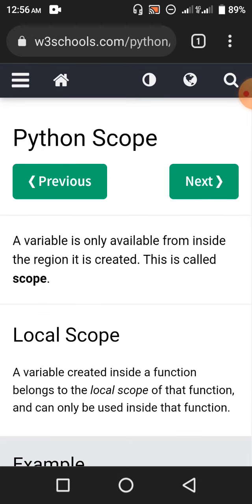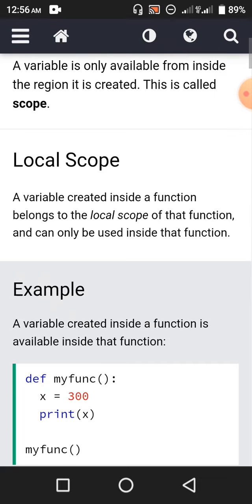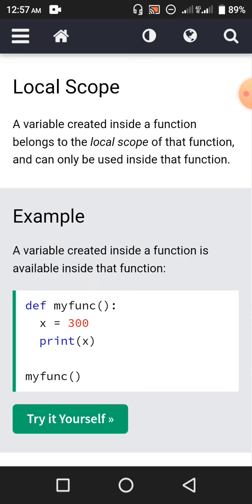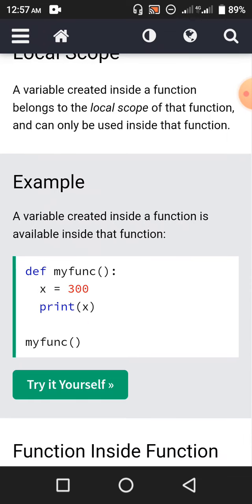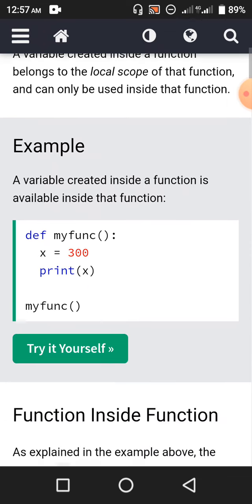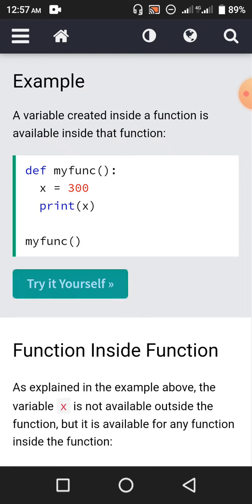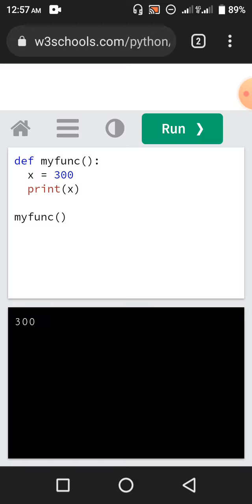Python scope: a variable is only available from inside the region it is created. This is called scope. Local scope: a variable created inside a function belongs to the local scope of that function and can only be used inside that function. Okay, a variable created inside the function is available inside that function. def myfunc(): x = 300, print(x). If you call the function, then 300 will be printed out in the console.